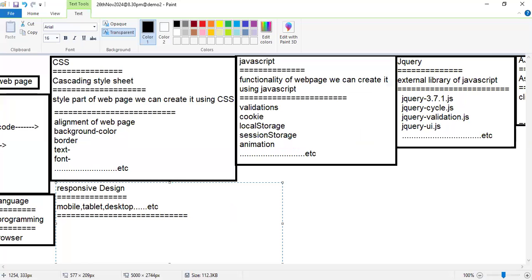Generally, in mobile phone, it will show you a single column layout. In tablet, it is a two column structure. In desktop, it will show you a three column or five column structure. That is possible by responsive design.